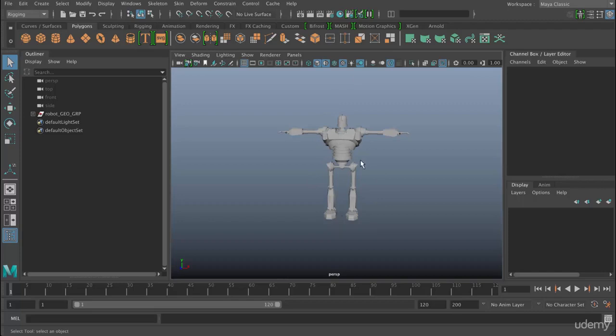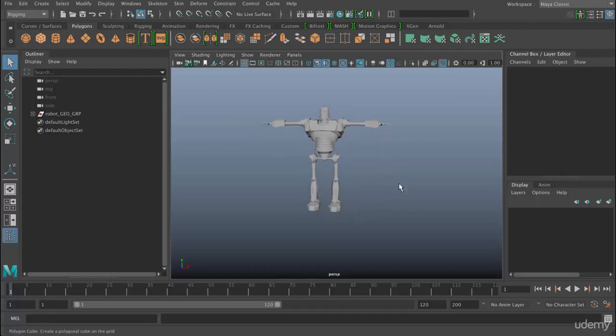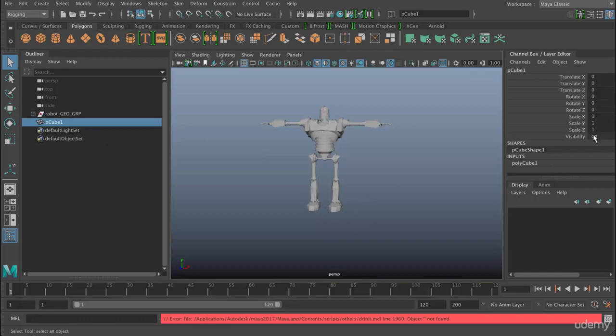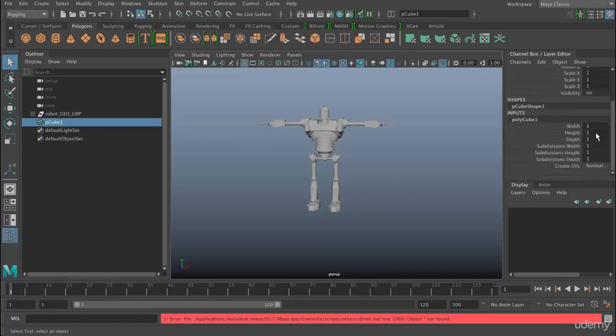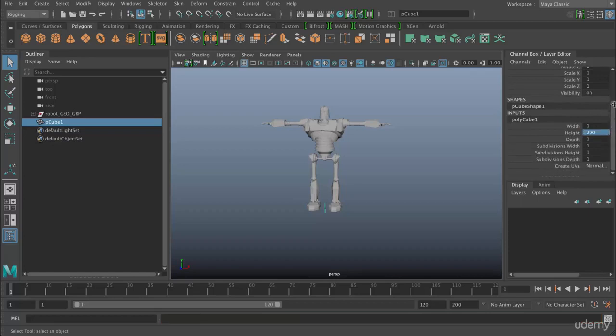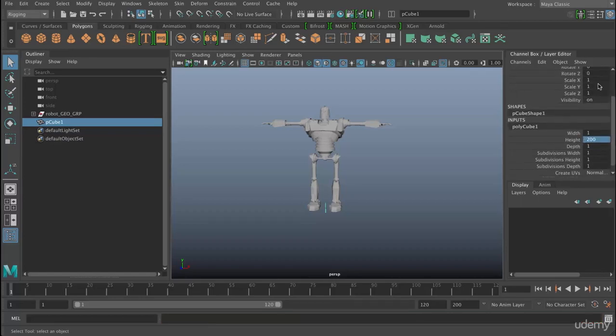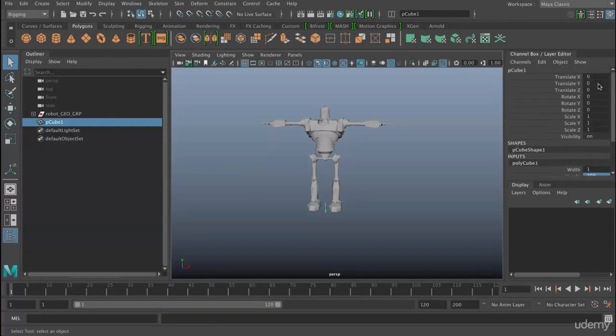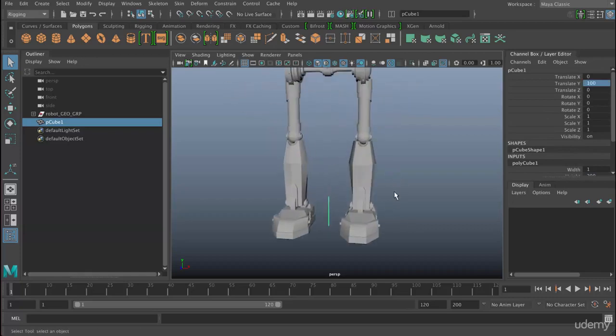So what we're going to do is make this 200 centimeters tall. I'm going to assume it's roughly a tall man size rather than a giant. So I'm just going to measure that. We'll just create a cube. Here's our cube, right down the bottom there. We'll just make this height 200, and I'll move it up in the Y direction 100. So translate Y 100. So we should have a cube here, which is the right height.